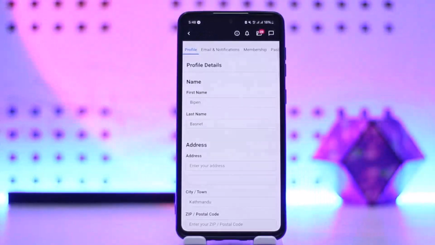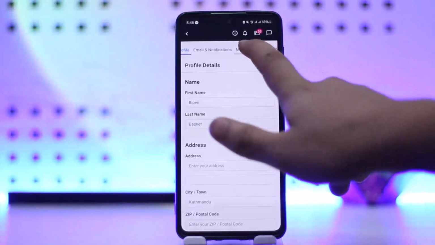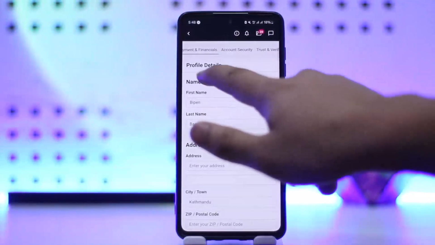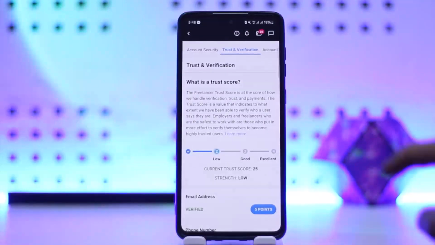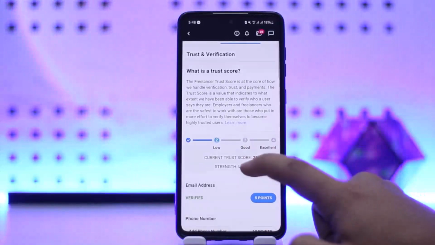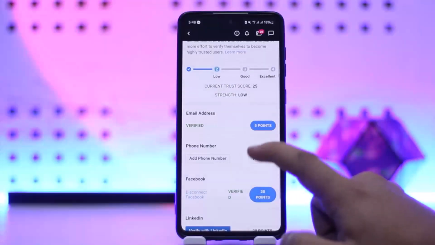Once you tap on settings here, if you are doing it on the website as well, the process is similar. You want to head into settings, then into accounts, and then into the option that says trust and verification. As you can see, under trust and verification, you'll get this score of your verification. So you can see my email address is verified.